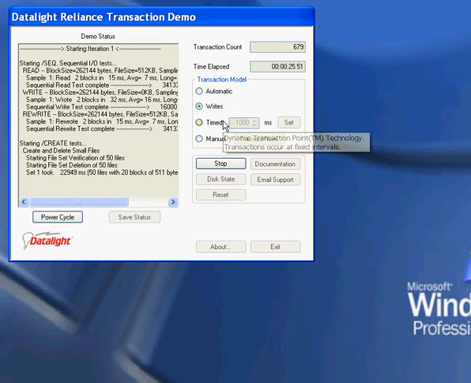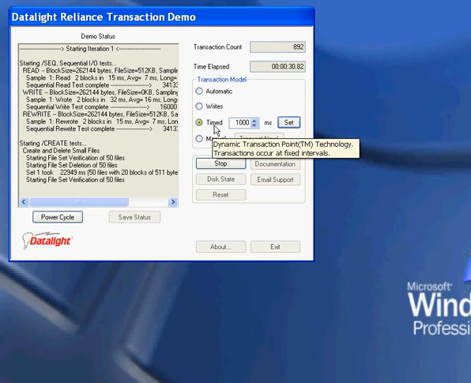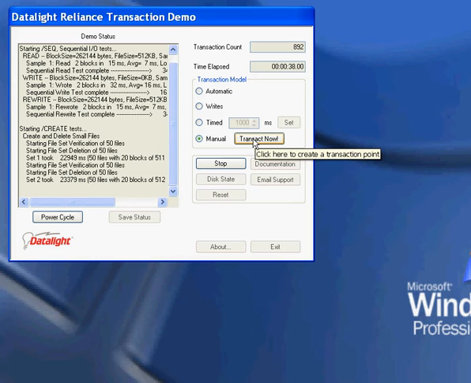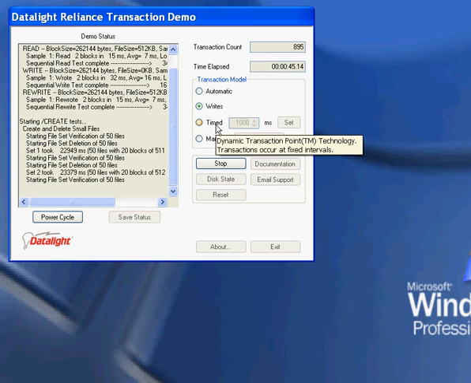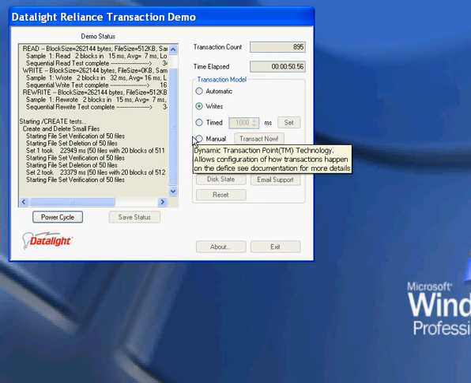What Reliance allows you to do with dynamic transaction point technology is change this transaction mode while the device is running. So from now, I change from the writes mode to a time transaction mode where transactions are executed every 1 second. Reliance also offers an application control mode wherein the application can tell the file system when to conduct a transaction point, which I can simulate here by clicking on the Transact Now button. As you can see, Reliance is the only file system that allows you to switch these transaction modes while the device is running. This allows you to configure the file system to your specific use case scenarios.